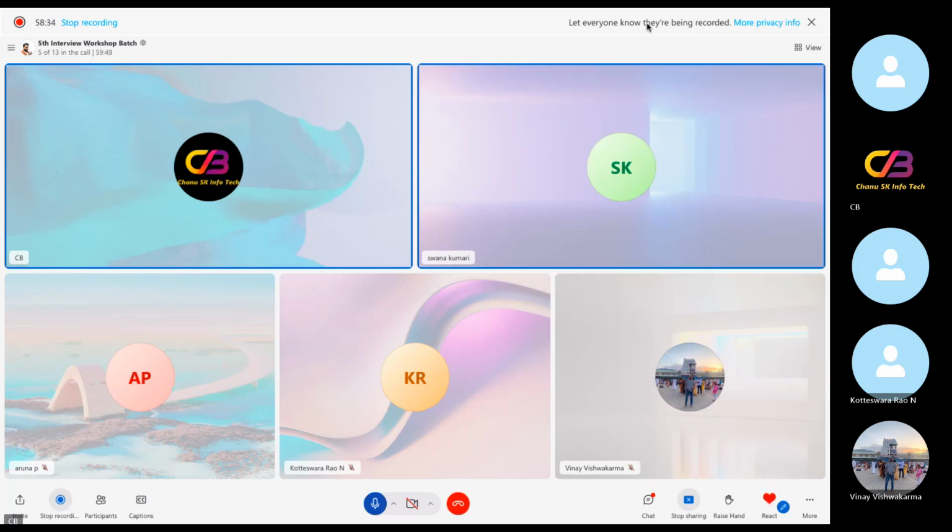Multi-banking connectivity topic. Sorry? Multi-banking connectivity topic, sir, S4HANA.